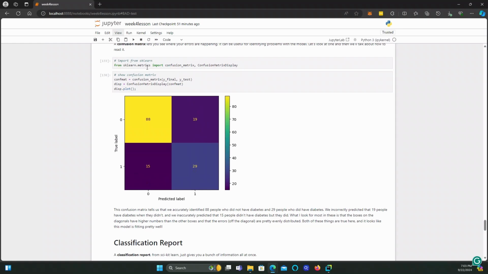Here we're importing from sklearn.metrics, import confusion_matrix and ConfusionMatrixDisplay. So first we calculate the confusion matrix by using confusion_matrix of y_final and y_test, and now we're going to display it, and then disp.plot here makes this, and it looks real nice.